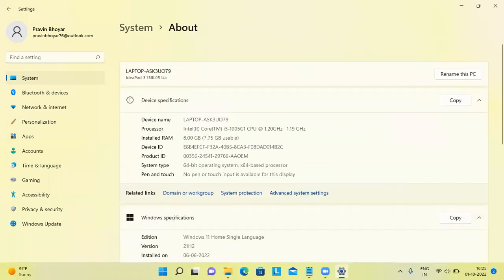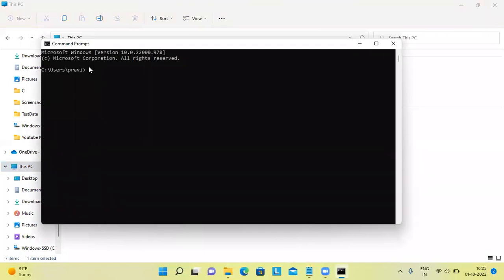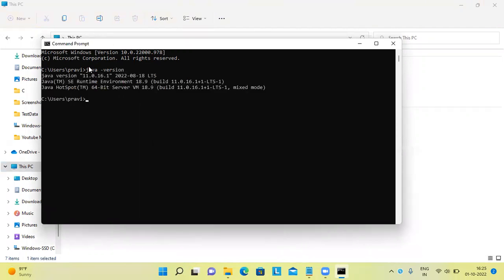Then close all the windows and go to the command prompt. In the command prompt, just check it: java hyphen version, then enter. Then you will see that you have successfully installed the Java version in your operating system.